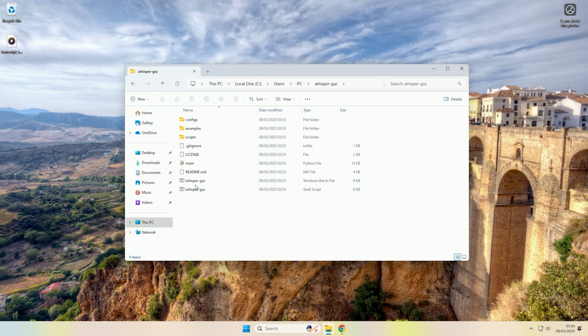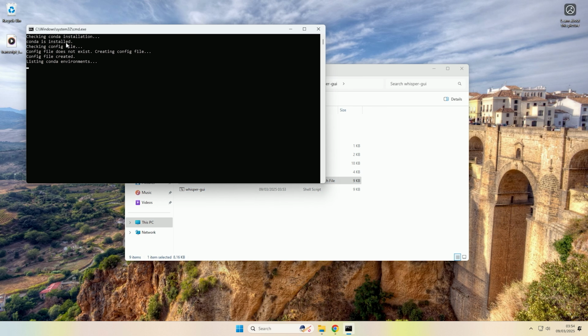So now we're inside of here, we then want to run the whisper-GUI Windows batch file. So if we double click on that, it will now check for our installation. And then once it gets to this point here where it's asking us if we want to use the base option or create a new environment, we're going to enter 1 for the recommended create a new environment, and then press enter. And then you want to give your environment a name. I'm going to call it whisperx. You can name this whatever you want, but you do need to remember what you named this environment. And then once you put in your name for it, you then just want to press enter.